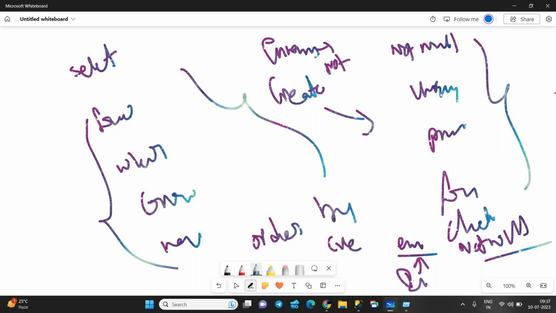When you go for unique key, it will allow null values, but it won't allow duplicate values. Department names: maybe you have not yet set the department name. Going forward you will set a new department name. You are inserting data, but you can keep that department name as null for now. Okay, no problem.